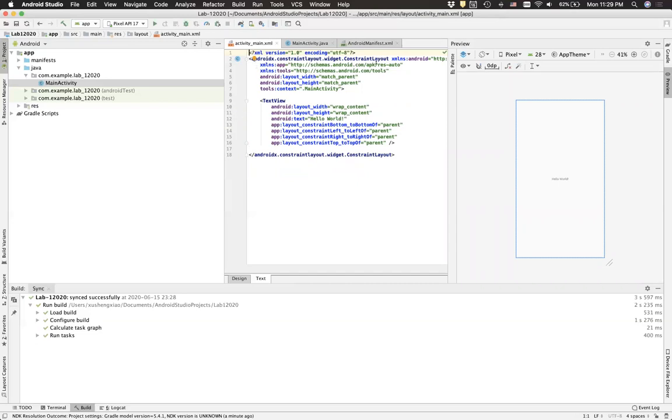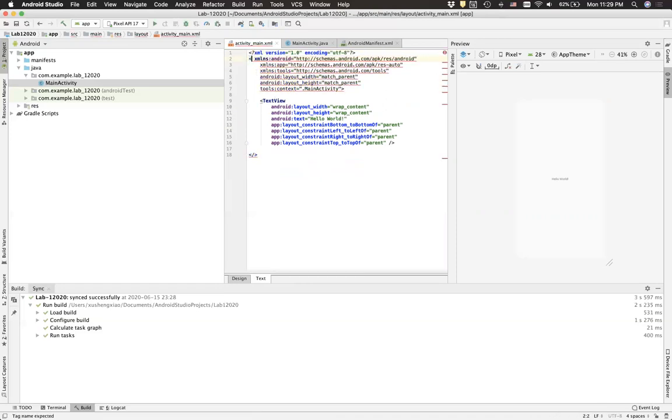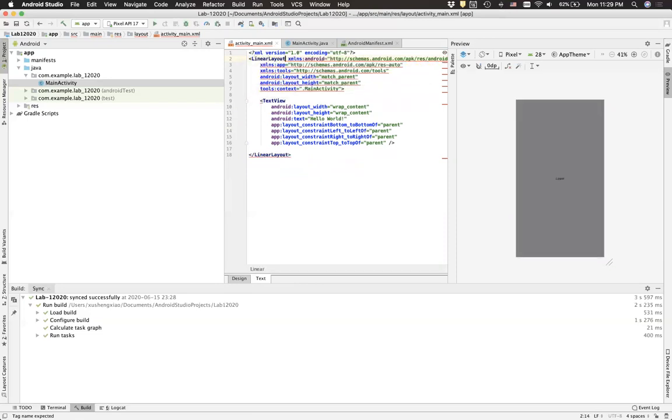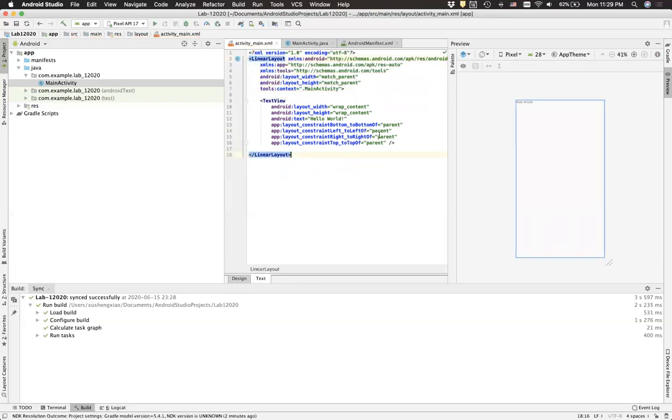Here, I'm not going to use the constraint layout. I'm going to use a linear layout to make things easier. So I'll just type LinearLayout. It still has only one text field, but you can see from the preview pane that the Hello World has been switched from the middle to the upper left corner.